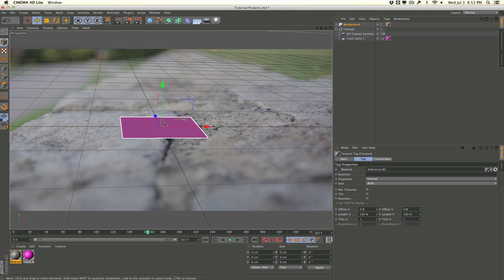So this is the correct place for Cineware at this particular reference image here. So 162 is the magic number. And of course, you can use video as your background reference as well.